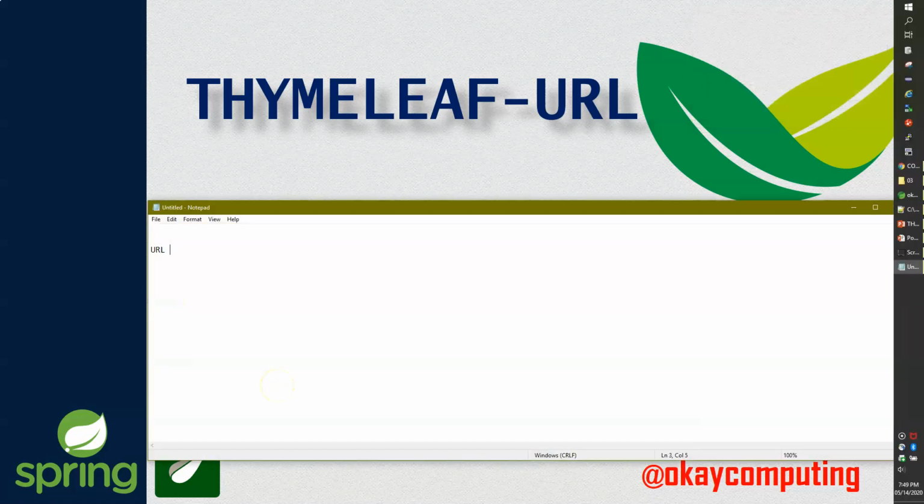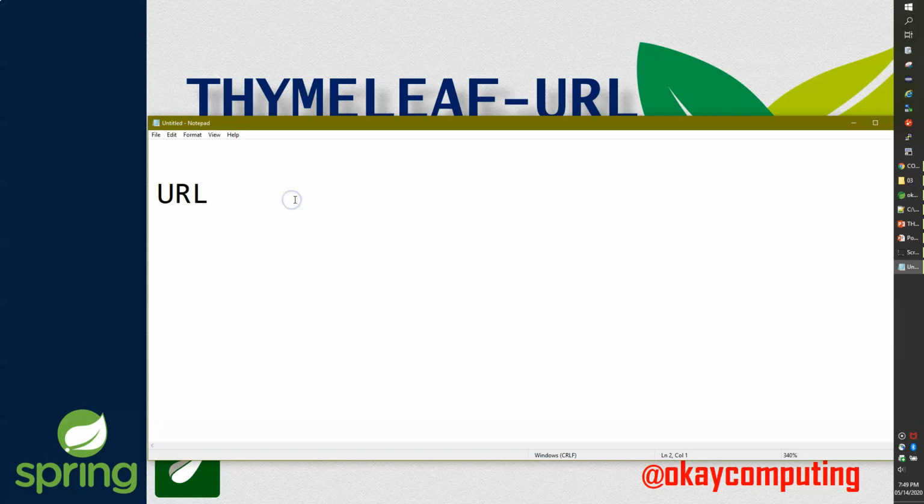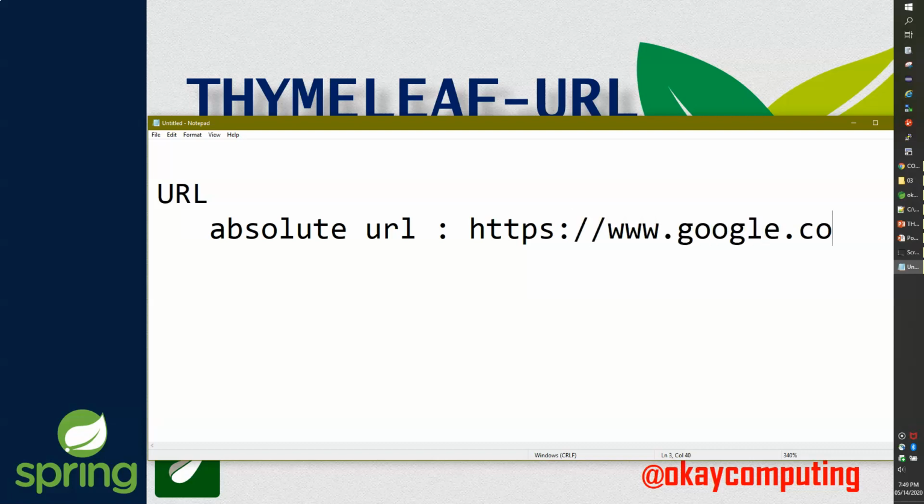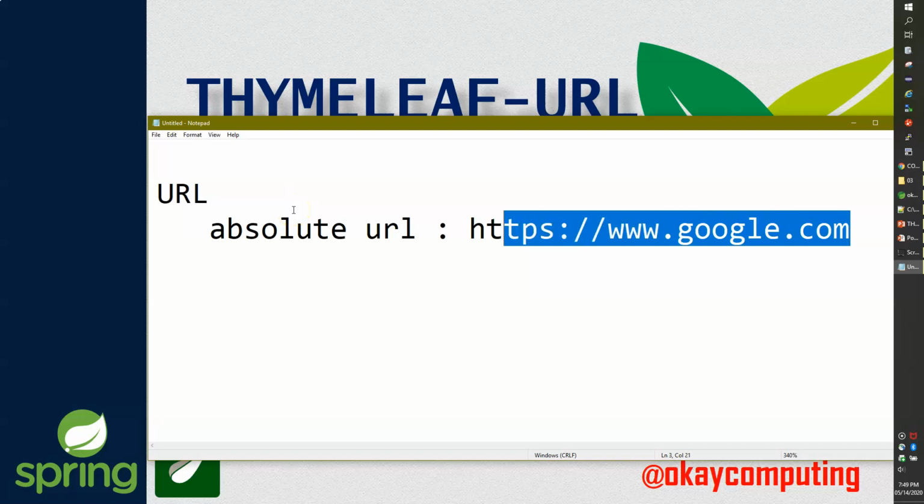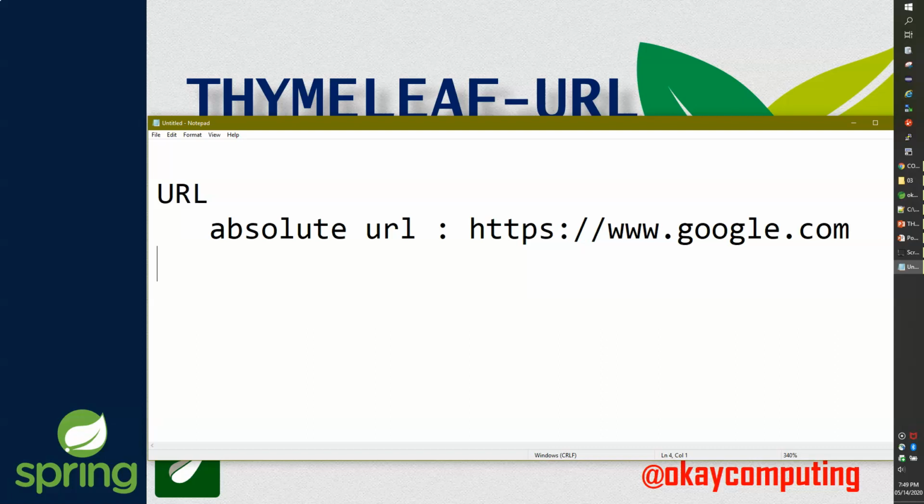Now, if we talk about URLs, there are two types of URL. One is something called an absolute URL. When you say absolute URL, it means the URL itself is good enough. You can make use of this URL wherever you want. For example, I have google.com. This is an absolute URL. I can copy this URL and use it wherever I want. Complete path.